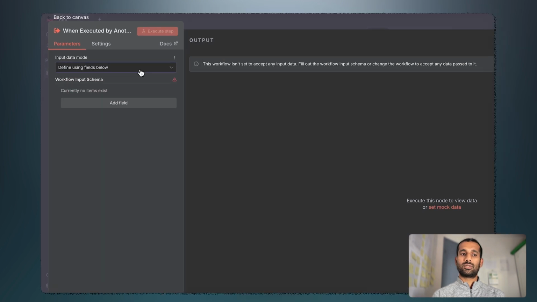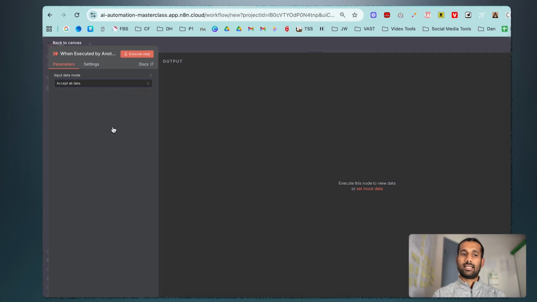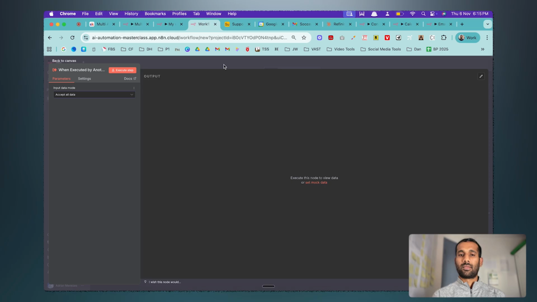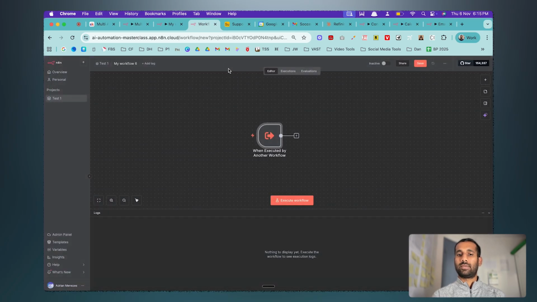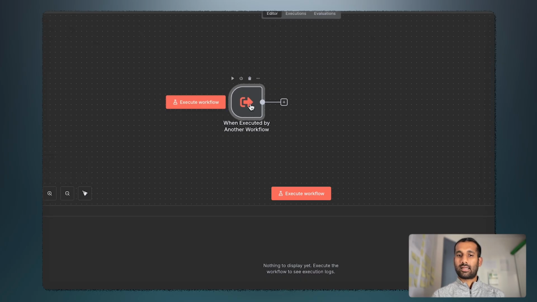Now we could choose "define using fields below". We could also specify using a JSON example, but what I like to use and which is most flexible is to just say "accept all data". And what this will do, we'll see it in action, is it basically just receives a JSON.query object which contains what it actually needs to do, and then it figures out what it needs to do. So this is our trigger input.